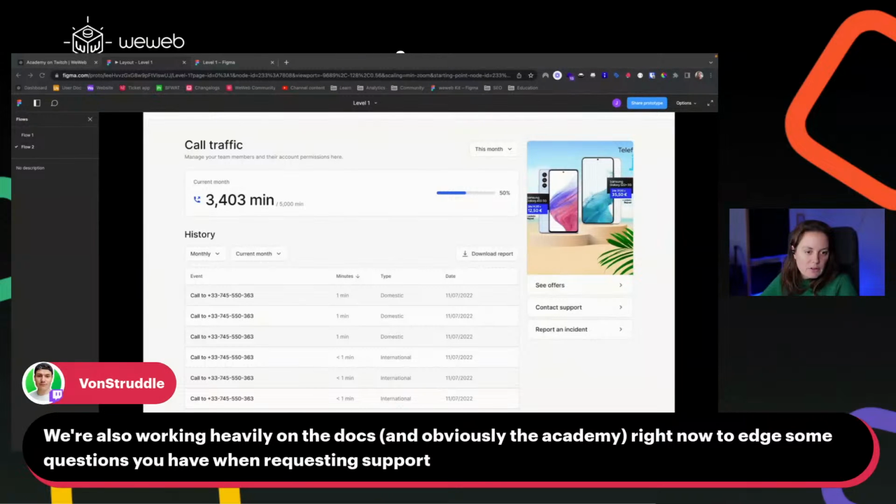And like Fun Strudel says, the product team is working heavily on the user docs. If you have any questions, do not hesitate to ask them, because we're always trying to improve our user docs and the academy, of course.